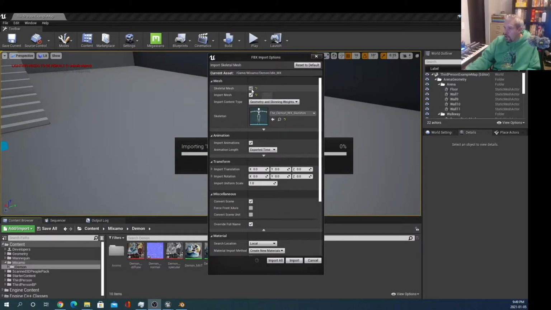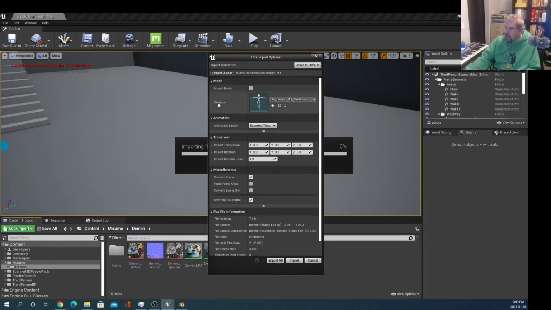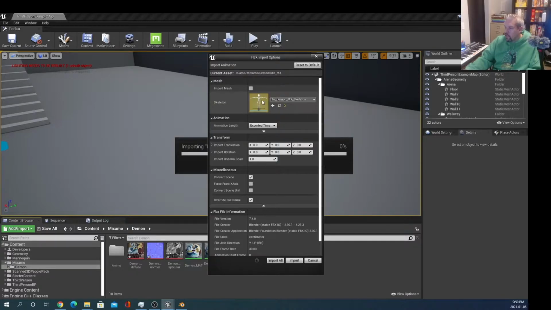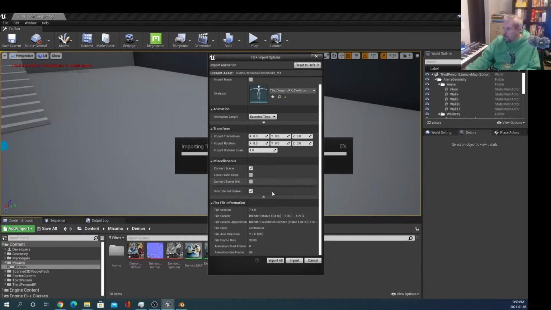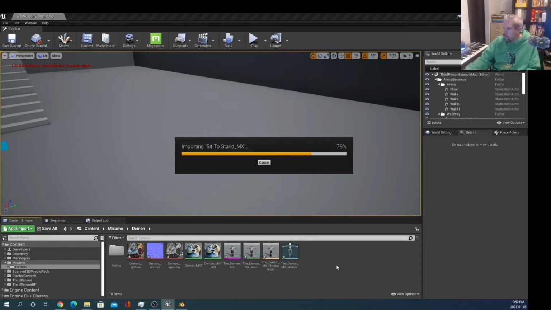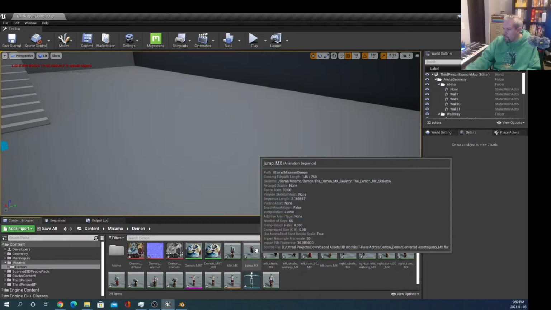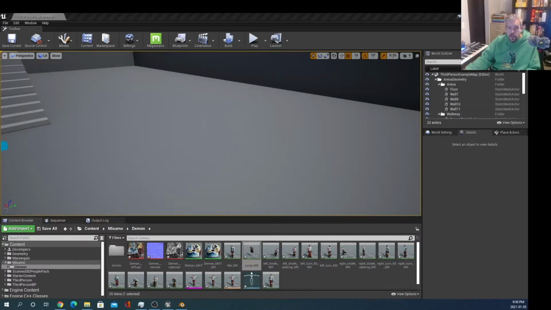You want to make sure that skeletal mesh import mesh is not selected. So when you have this, just uncheck import mesh. Make sure that you have the skeleton that we just imported selected, and then you should be able to hit import all. Let's see how that goes. We should have a bunch of green animations show up. Yeah, there we go.